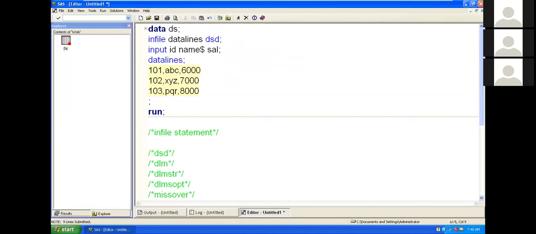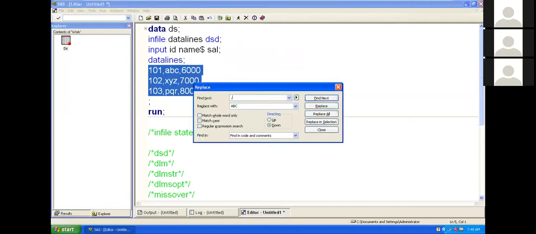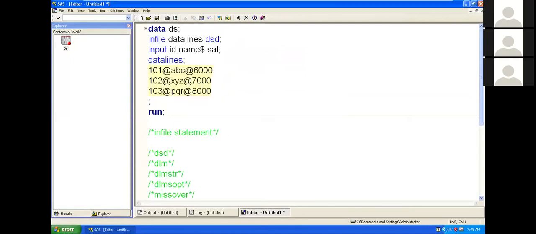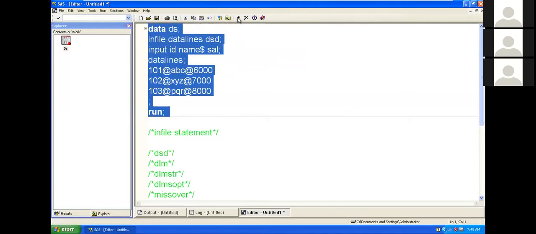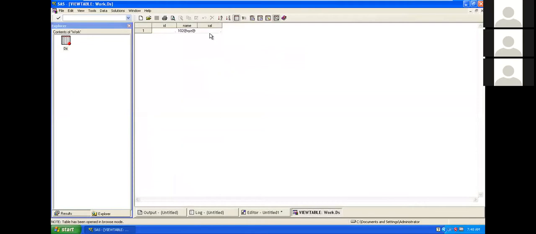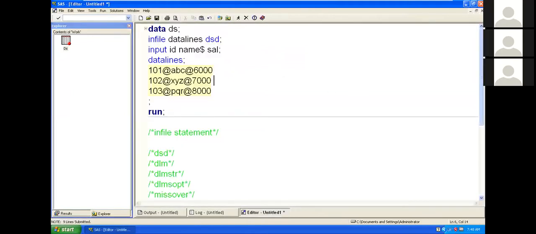Suppose here I have a delimiter called the @ symbol instead of a comma. In such a case, you cannot read the data using the DSD option. See here, you get the same problem. Why? Because DSD doesn't work for delimiters other than comma. It only works for comma delimiter. Suppose in our raw data, they enter the data separated by the @ symbol as a delimiter. In such a case you cannot read the data, but there should be an option in the SAS application, because we need to read the data into the data set.